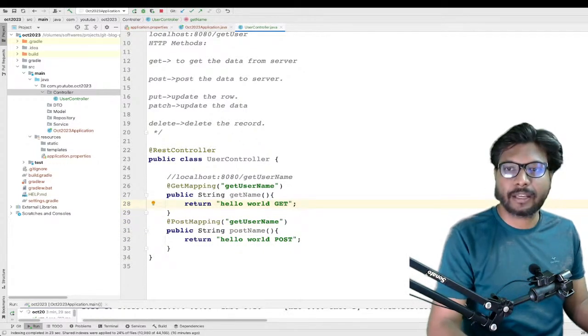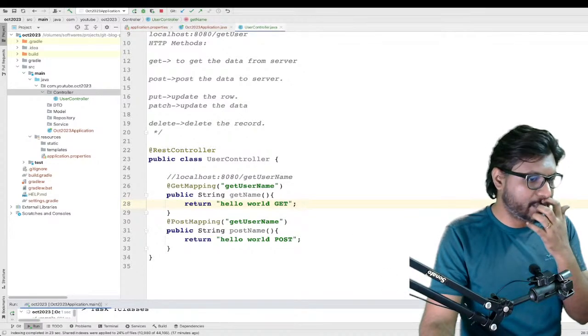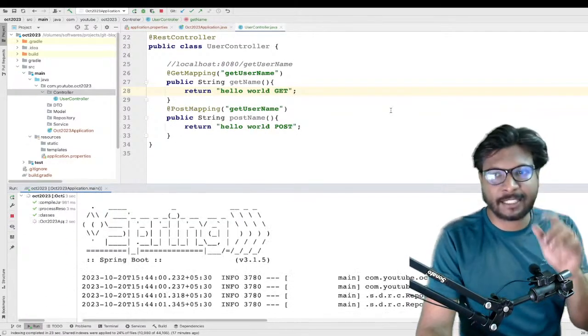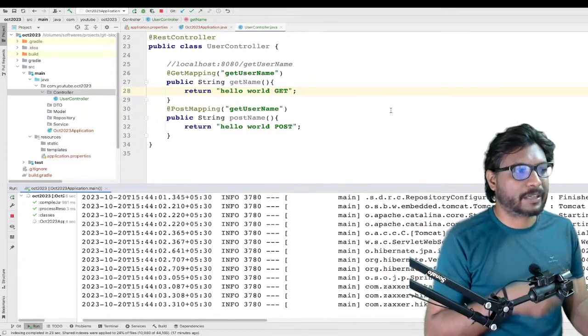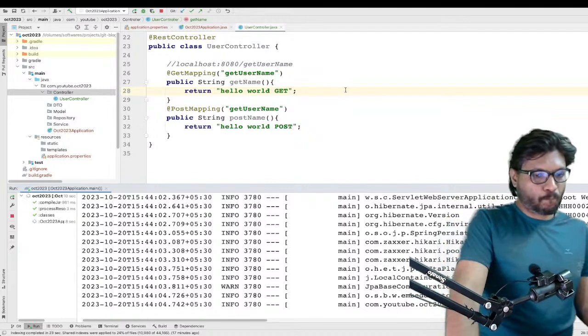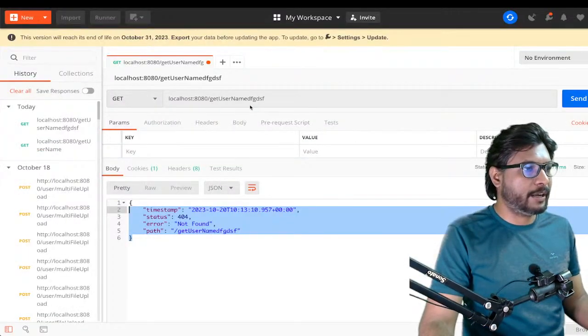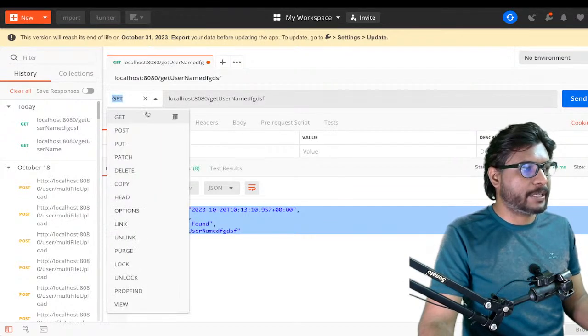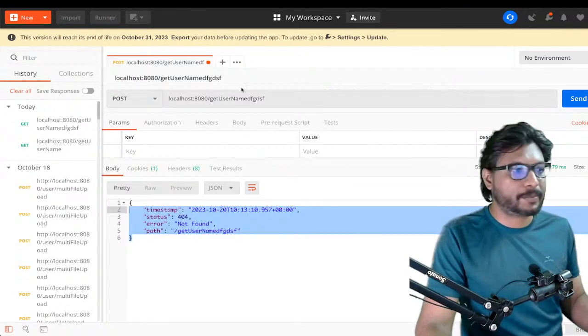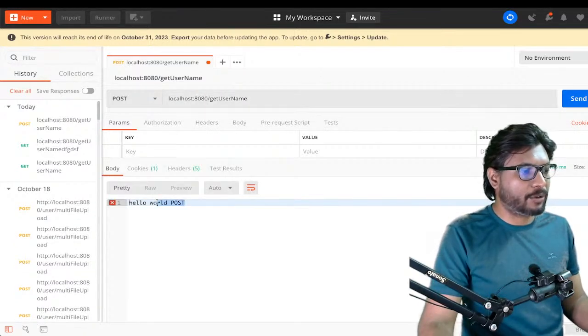That's it. Now let me restart the server, because whenever we do a code change, we need to restart the server. There is some difference there. Automatically it will get restarted, but now I am not using that. Maybe I will configure it later. Go to Postman, and as we know, we need to mention post here because this is a post method, and get username. Enter here. I am getting hello world post.